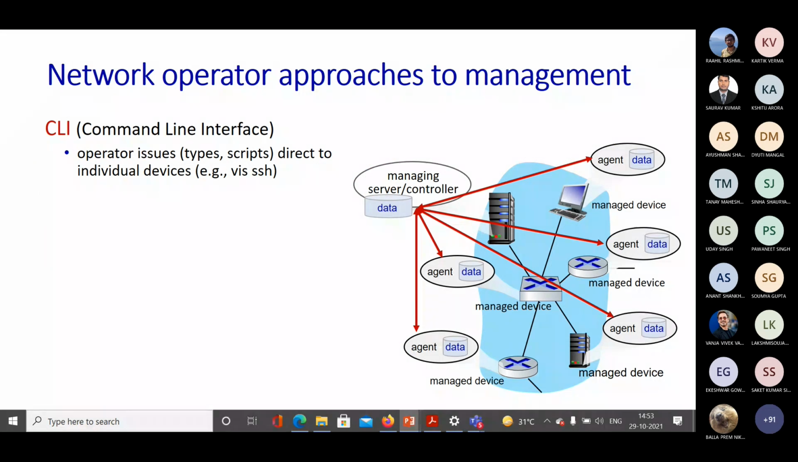Now, what are the different management techniques or management protocols that a network operator uses? There are a few, and we are going to see a handful of them here. First is the command line interface, or CLI. The problems with this strategy are operator issues, such as what the type is, what the script is, etc. And this is directed to the individual devices.